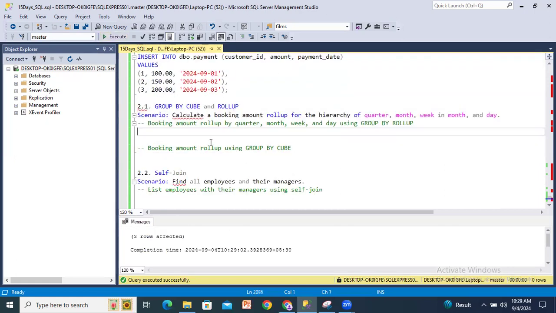So this is done. Now we come to the first concept, group by and roll up. In this scenario, we calculate a booking amount roll up for the hierarchy of quarter, month, week in month, and day. So let's see the scenario: booking amount roll up by quarter, month, week, and day using group by roll up.